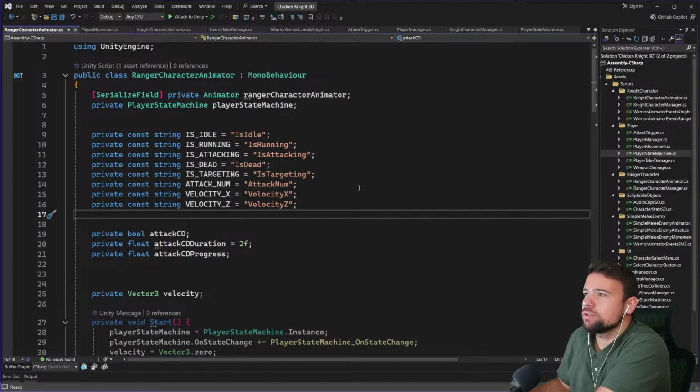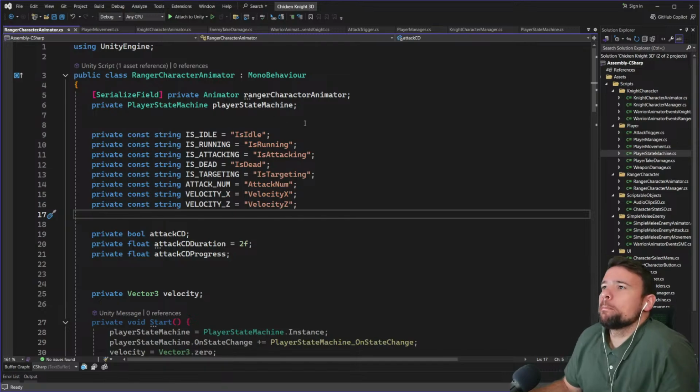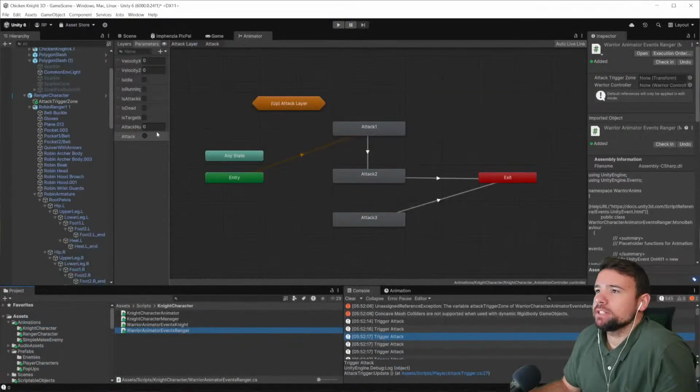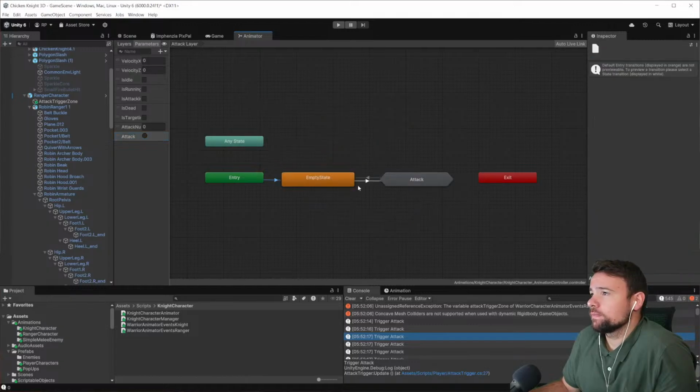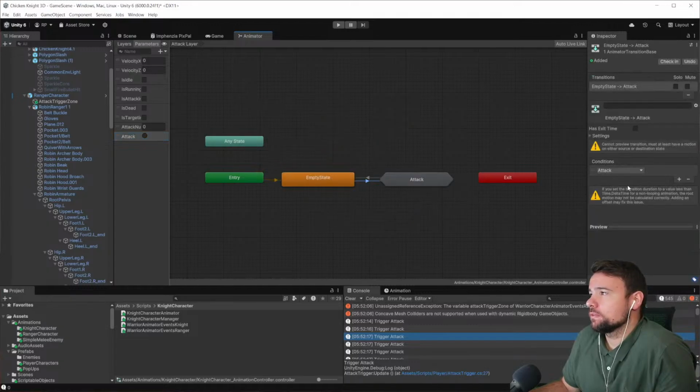So that's a trigger. Let's see. Is targeting. So these are true, false. I just want to see. So a trigger attack, not is attacking. So that's how this happens. It needs to have a trigger. Where the hell is this thing triggering from? I don't even know.